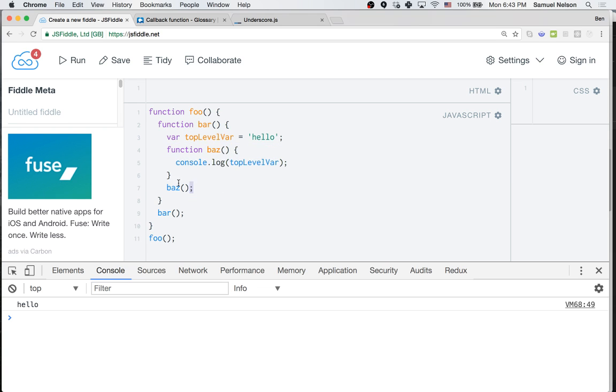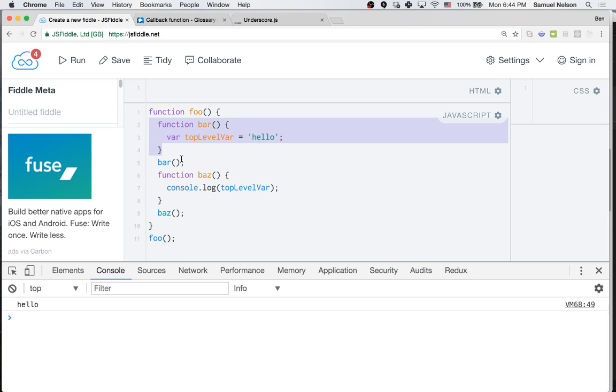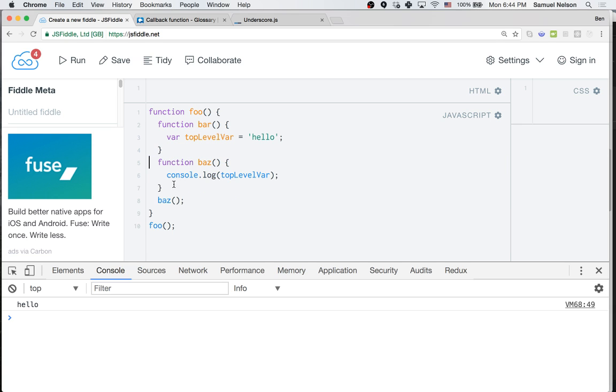If I were to put this as a sibling function, and this is throwing off my indentation, so let me get that fixed so that it's a little easier to read. Okay, all right, so right now we have bar and its invocation right there, and then we have baz and its invocation right here. They're on the same level with each other. If I move bar down here, okay, so the functions are right next to each other.